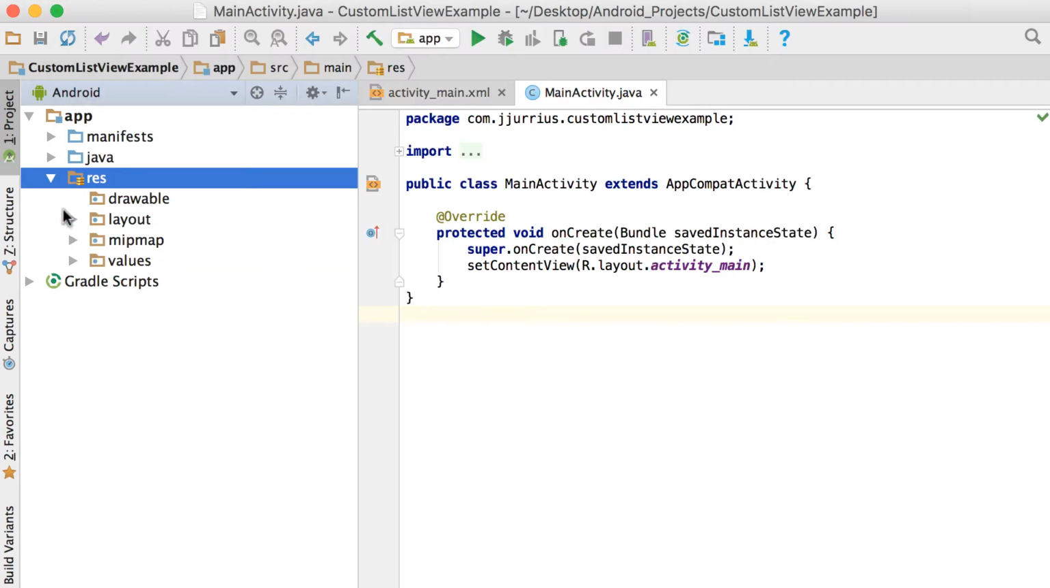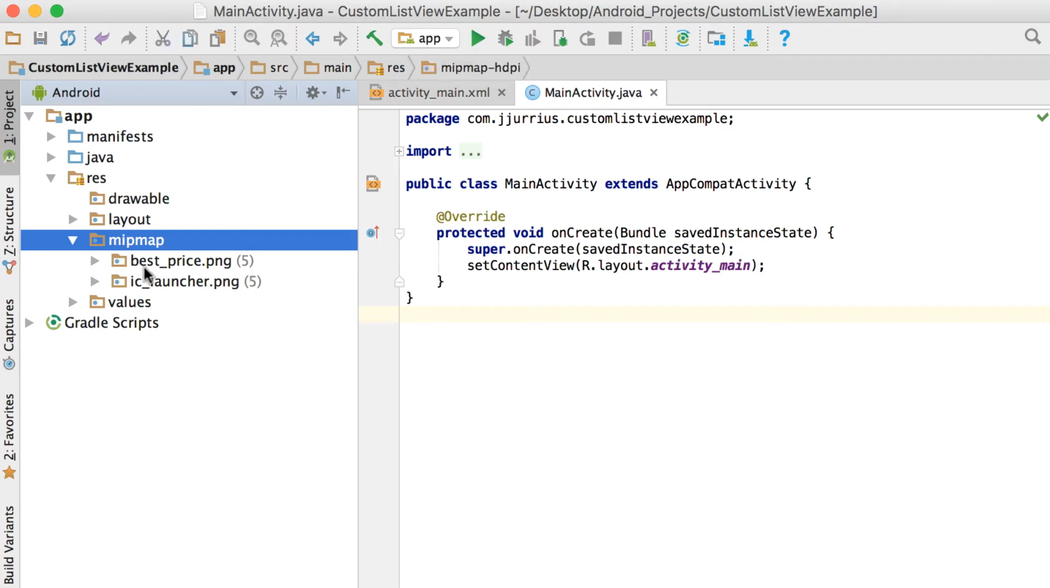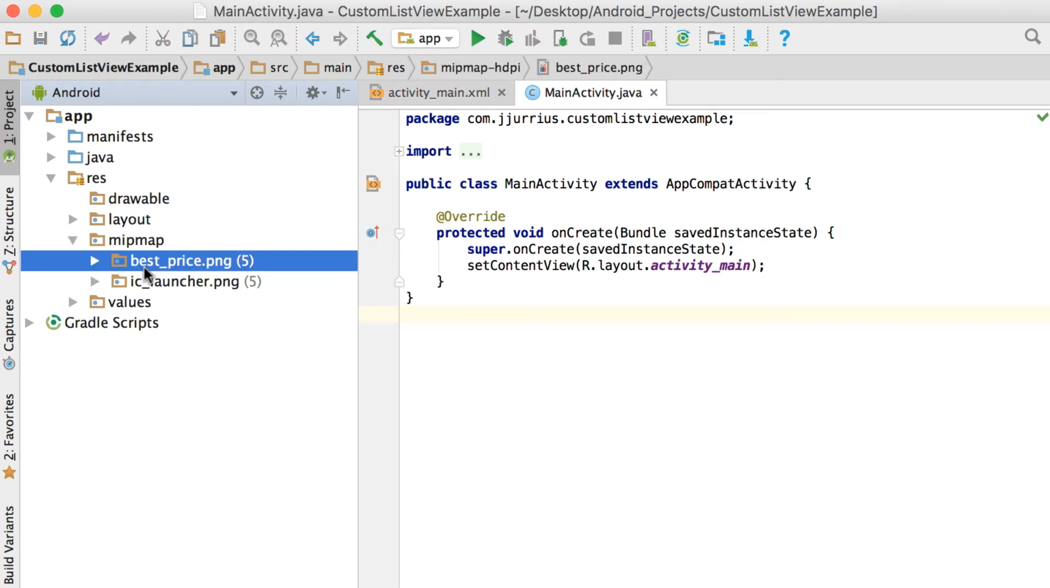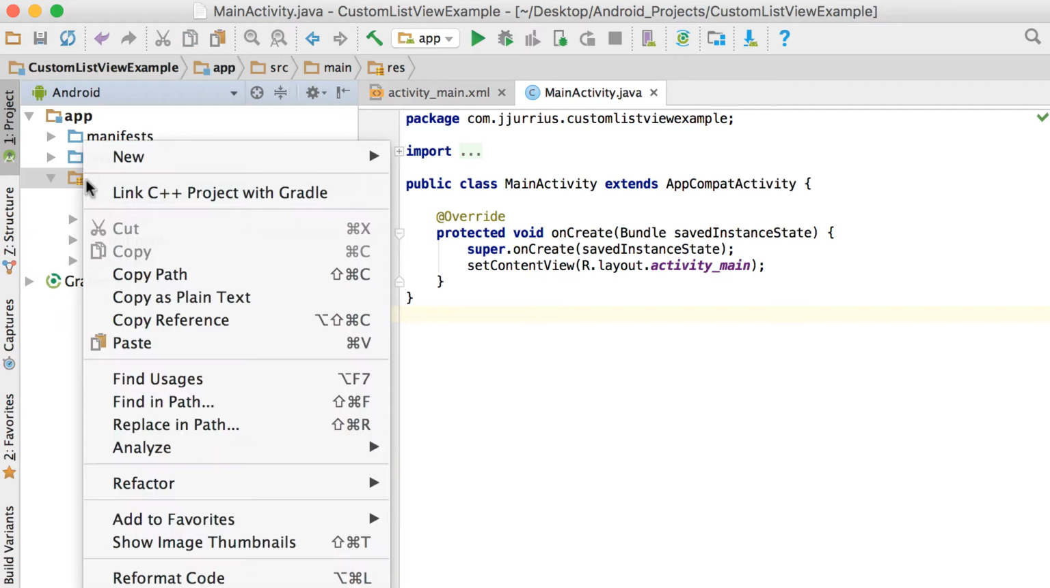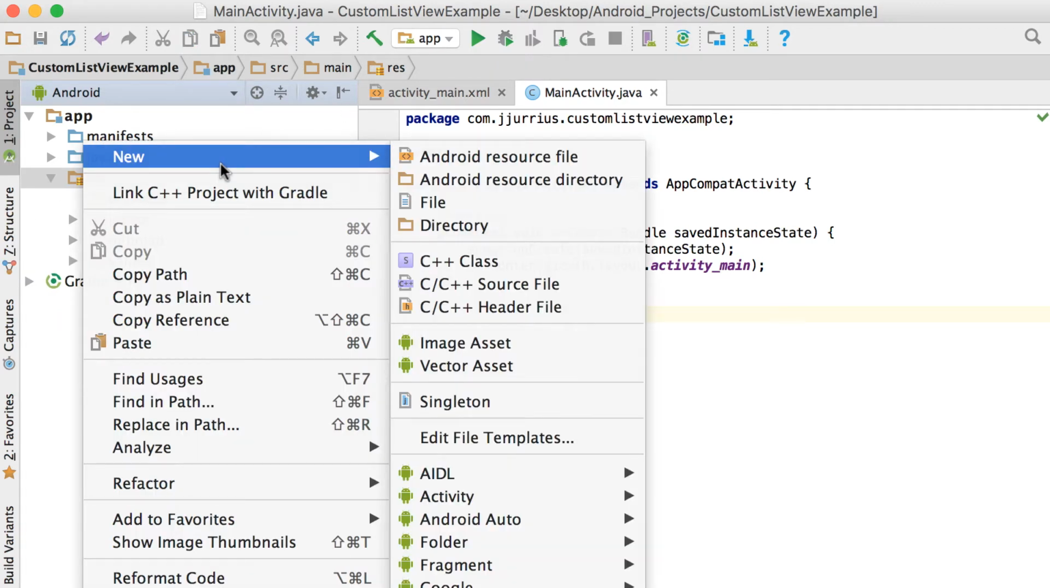So what I want you to do is to do this for every one of those pictures. Under the mipmap folder, I've got best price there. But carry on and add all of those pictures. I'm going to do that as well in order to get this done. And then I'll see you when we come back.